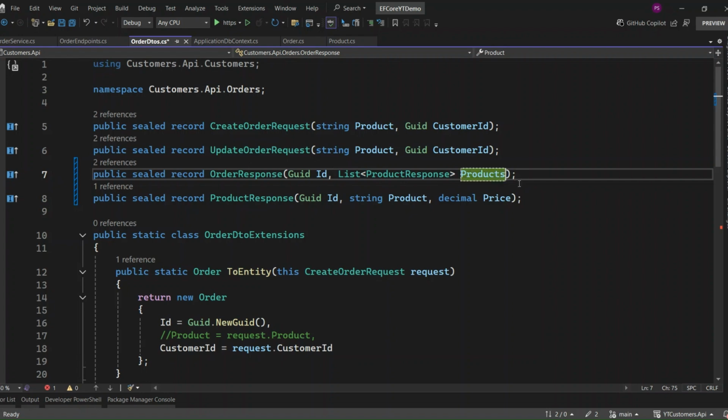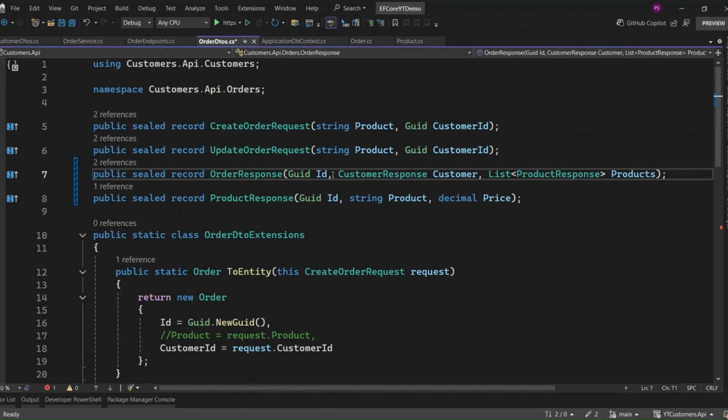Here, I've added a list of ProductResponse called Products. This will hold all the products linked to a specific order, each represented in a clean, minimal format. Next, I'm going to add a CustomerResponse property to the order response DTO. This will allow us to include basic customer details along with the order. With this change, our API response will now include the order ID, the customer who placed the order, and a list of products tied to that order, all neatly organized.